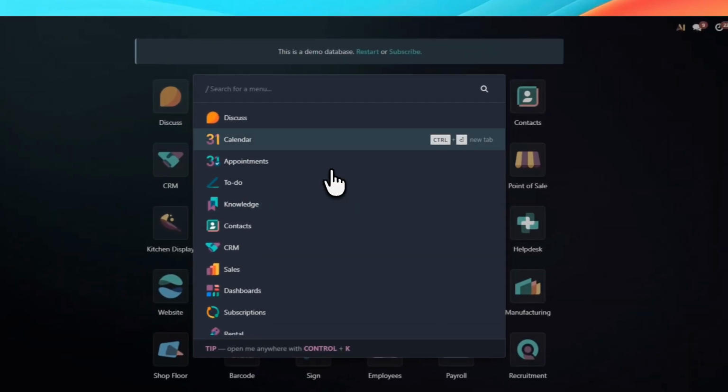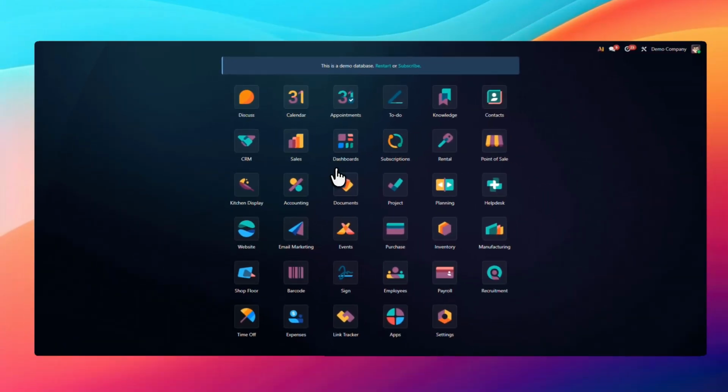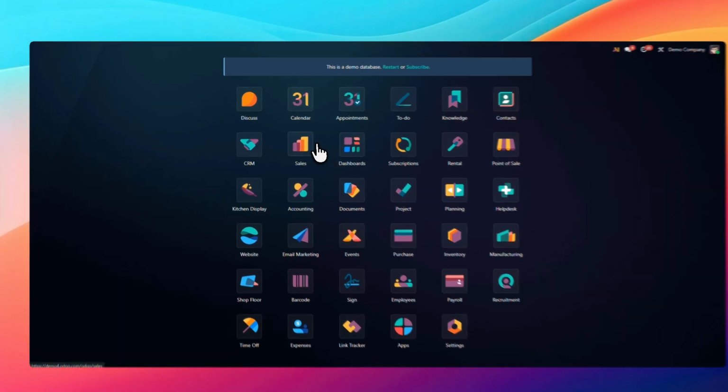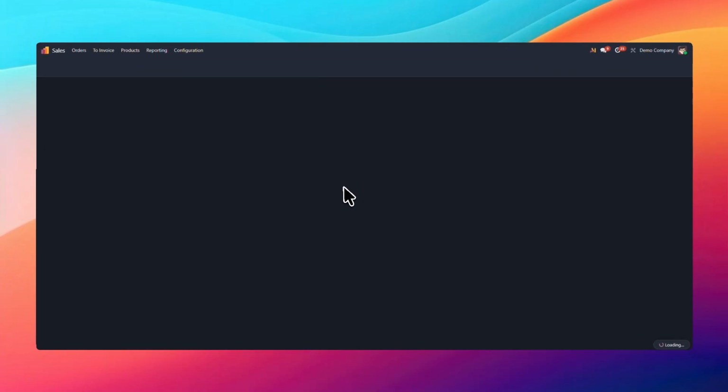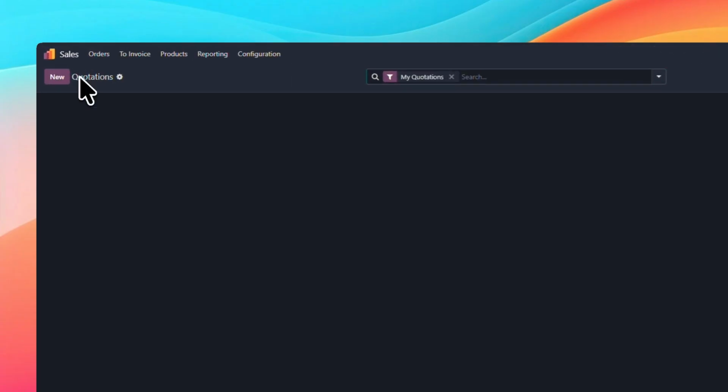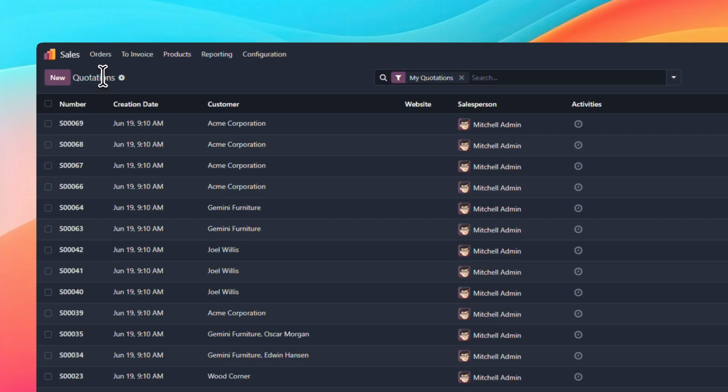Next, click on the Sales app to open it. As soon as it loads, you will usually be taken to the Quotations screen. This is one of the main areas you will work with when managing sales activity in Odoo because quotations are often the first step in the sales process.